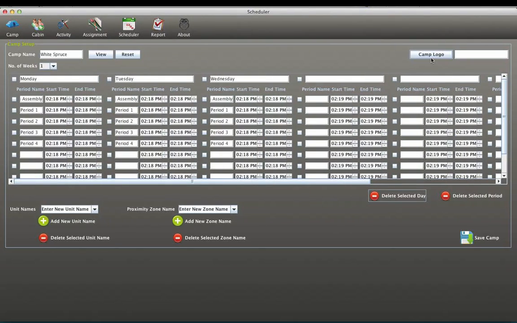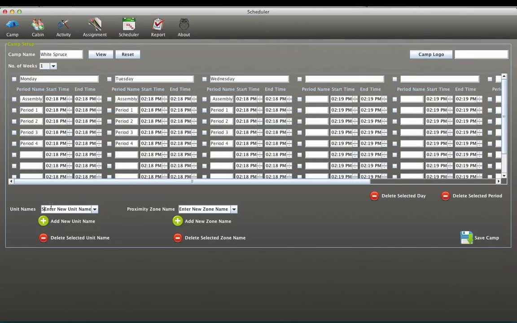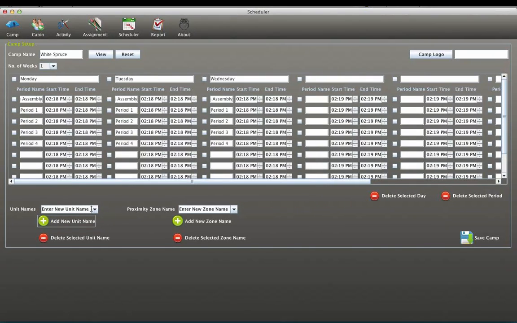Over here, you're able to upload your camp logo. That way you can embed it on different schedules you print out if you're giving them out to parents as an example. In the bottom left-hand corner, you can enter your unit names. You're able to filter all of your different reports by unit, so it's really helpful to configure this right now. So I'm going to call our first one Juniors. So you just double-click in the box, selecting it, type in Juniors, add unit name has been added. Next, let's say we have Seniors, add unit name. By clicking this little drop down here, you can see I have my juniors and my seniors.